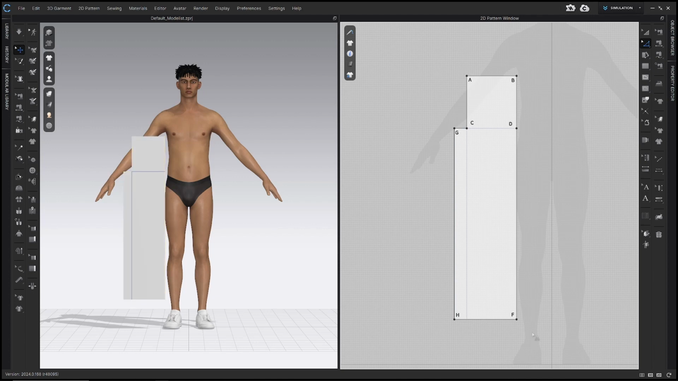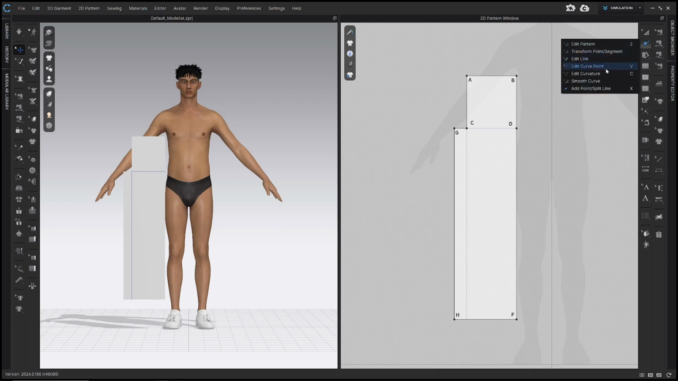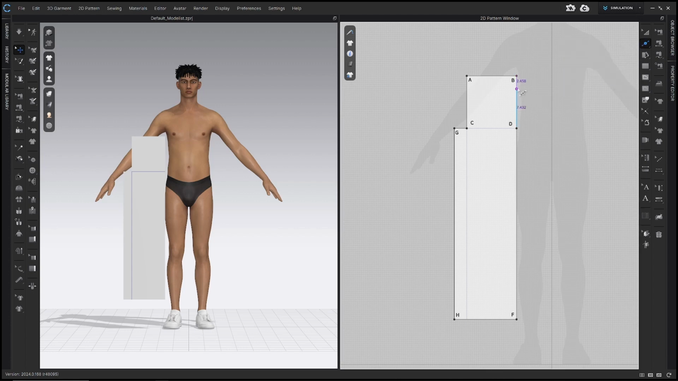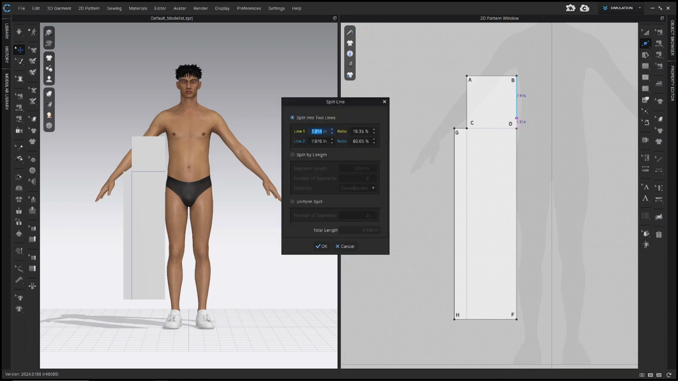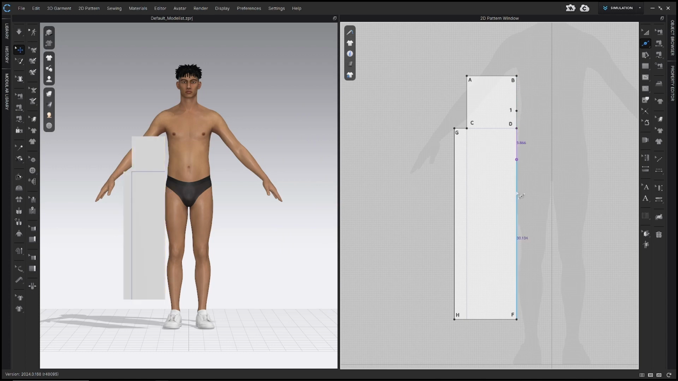Now we're going to create a reference point for the drafting hip. So with the Add Point Split Line tool, which is the X hotkey, and which is right here in the 2D toolbar, you have to click and hold to find the drop-down menu, Add Point Split Line. And you're going to right-click on line BD near point D. And for line 1, which means that it's the line that's closer to D, we want to input the dart length, which for me is 3.3 inches, and then leave everything else as is. Click OK. I labeled that point 1.